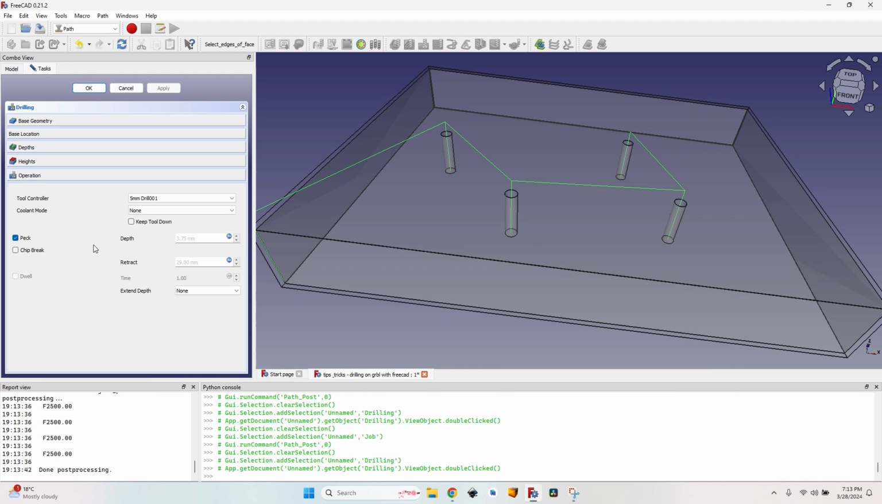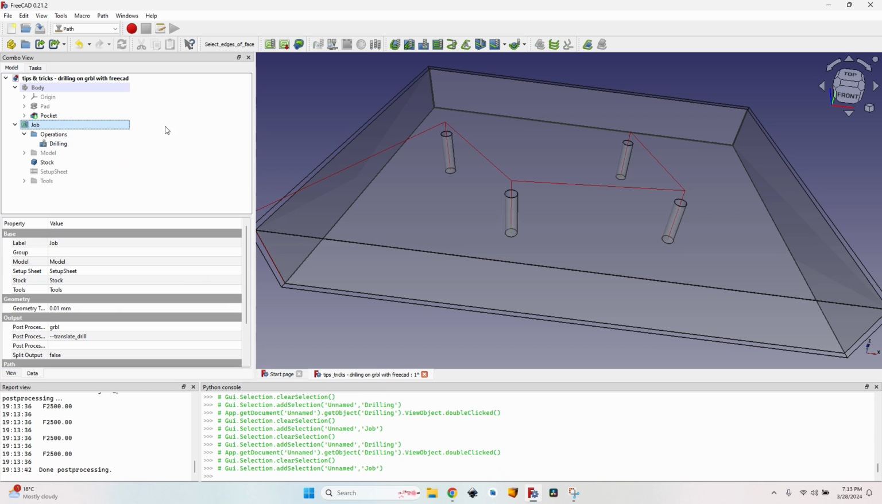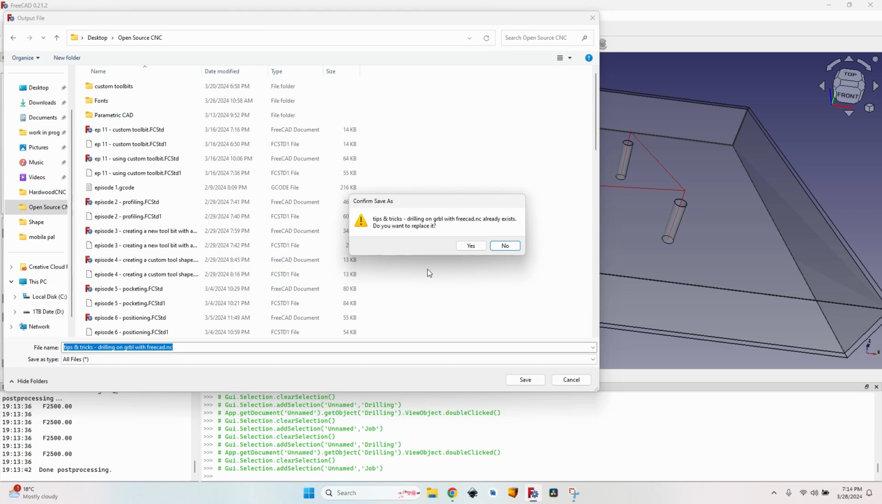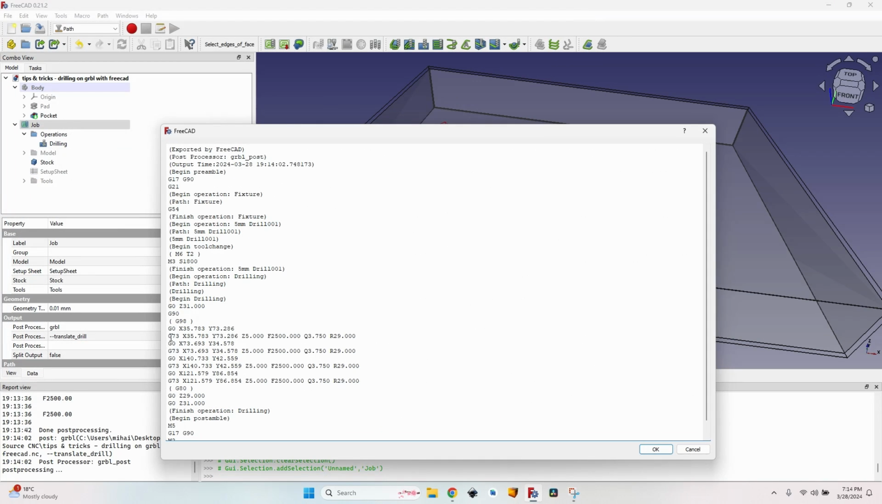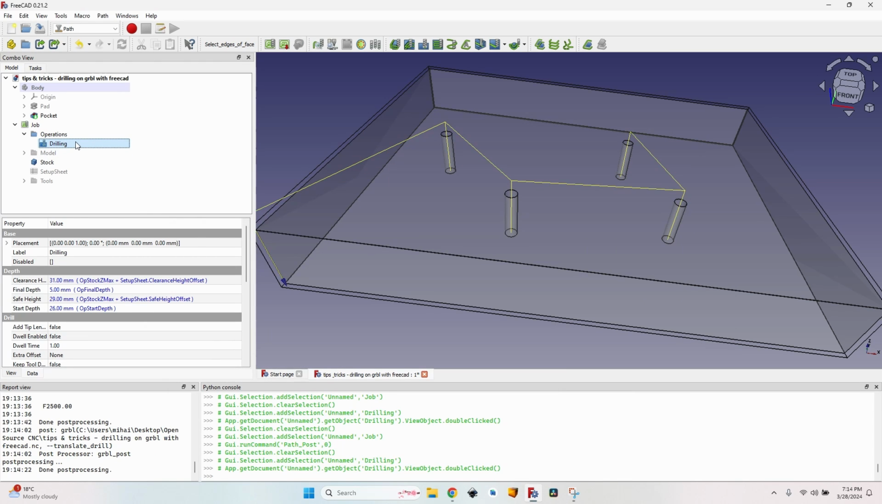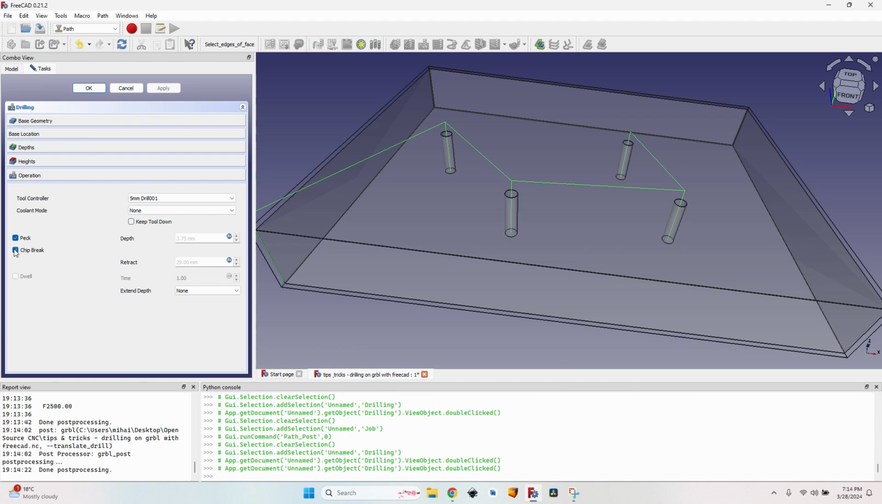But what it doesn't know how to do is when I select the chip break option, I will click OK, go to the job and export it again. You can see that it outputs G73, which will not work. So what I cannot use on my GRBL machine is the chip break option.